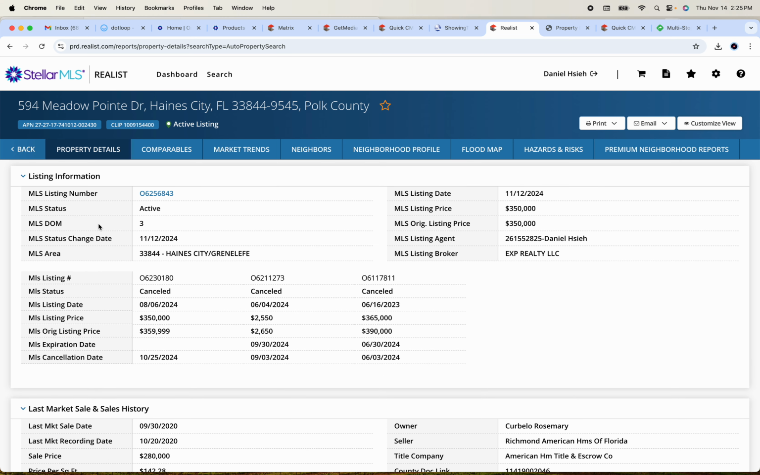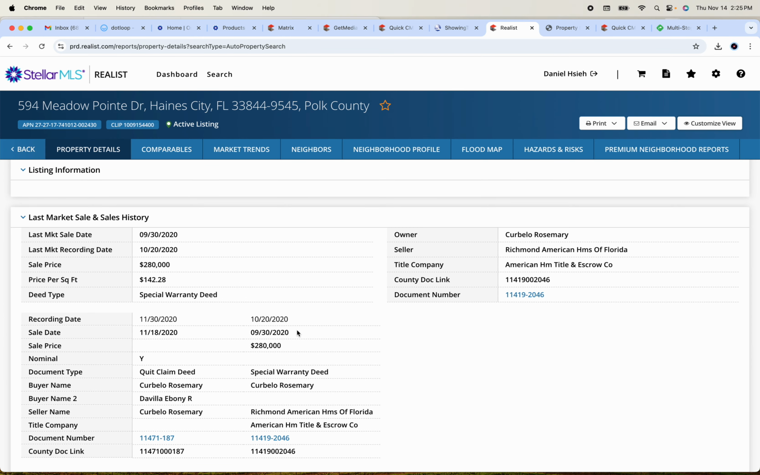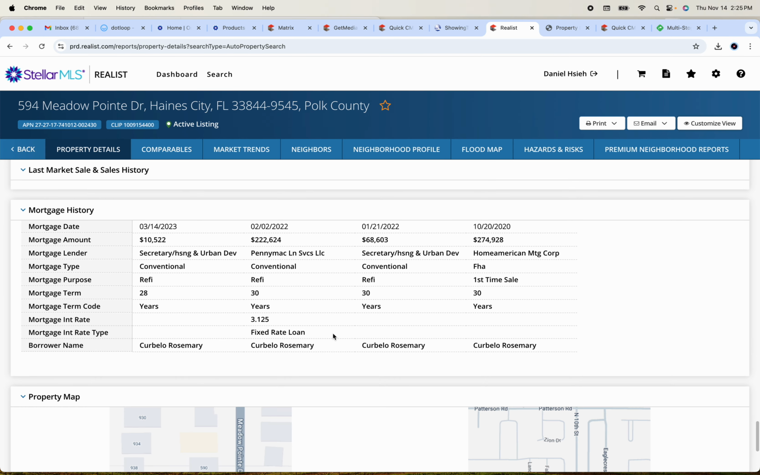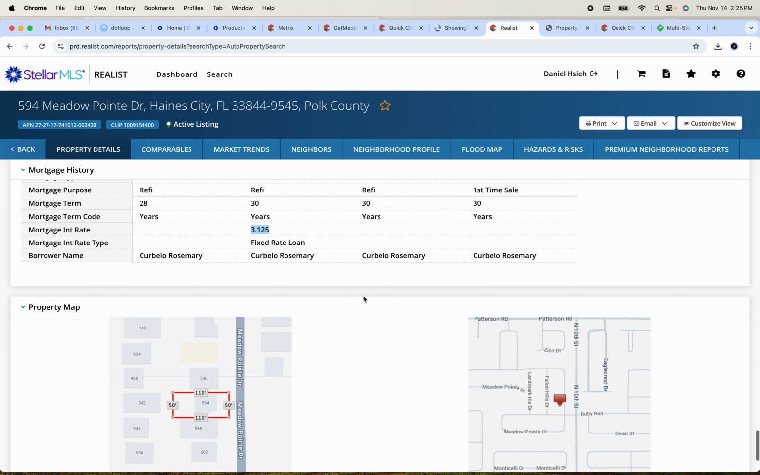MLS history information is here. Sales history is here. The one I like to always look at the most is the mortgage history. I can see how much money she borrowed back in 2020 to purchase the home. It was an FHA loan. You even see that there's a refinance here, and that she has a 3.125% interest rate. In this case, it's even assumable, so that's a big selling point on the house.